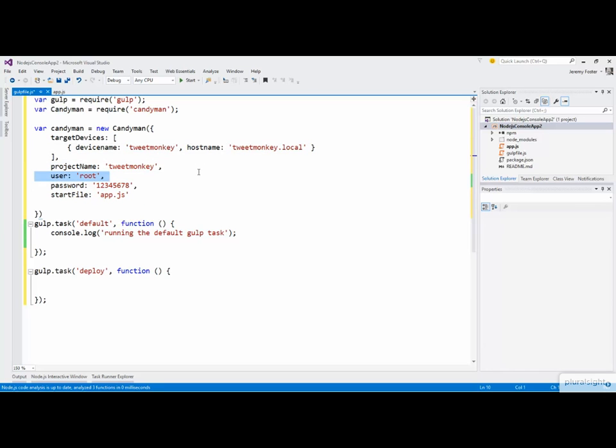This is the user that we're going to use to log into the devices, the password that we're going to be using, unless of course we already have keys set up. What the start file for our project is, in this case ours is called app.js, and what the folder name is going to be. We're going to call this folder TweetMonkey.